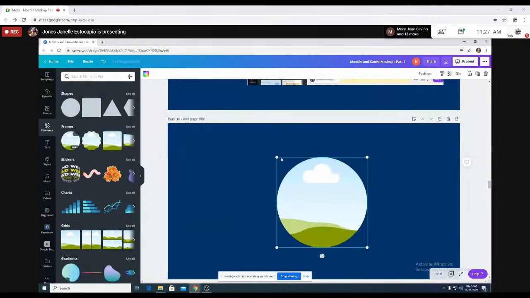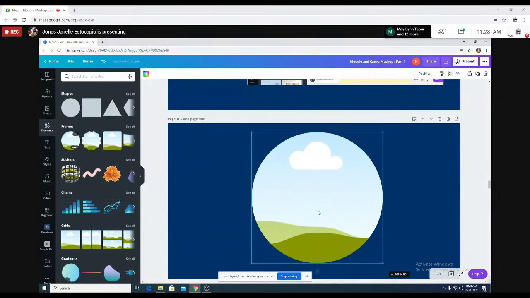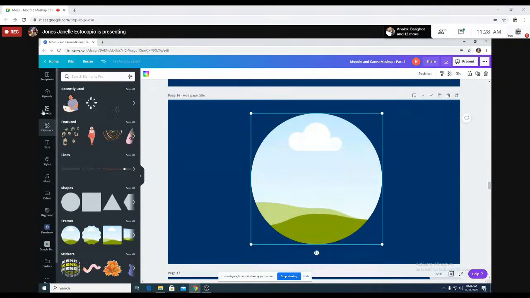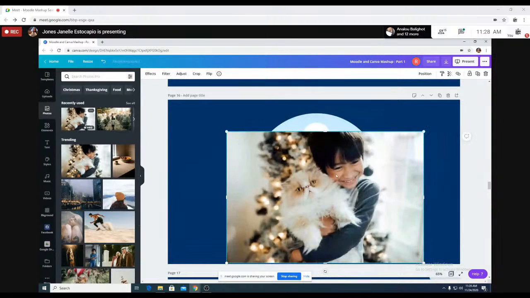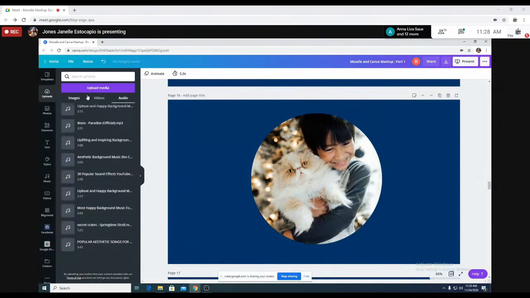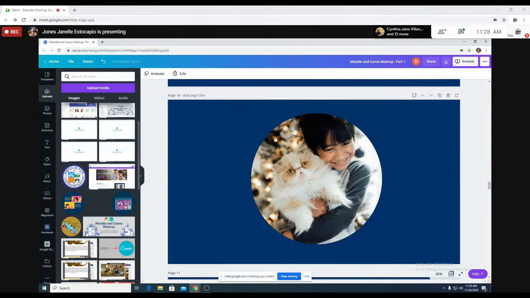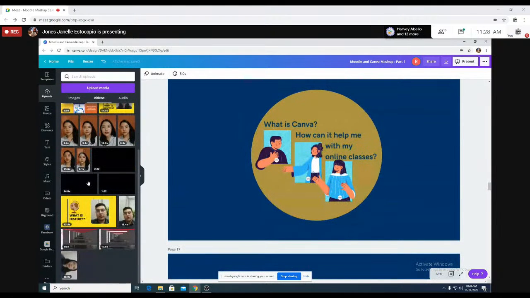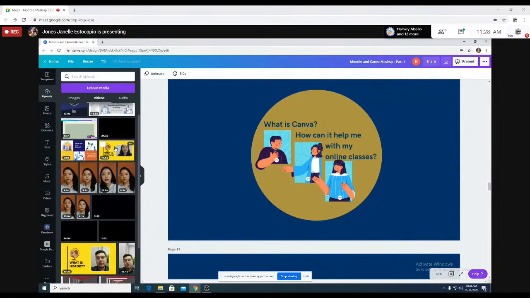So for these frames, pag may nakikita po kayo na parang simple graphic ng sky na may clouds na may parang mountains or hillside na ganyan, ibig sabihin yan, magpapasok kayo ng photo. Kasi pag in-upload nyo to na walang nakalagay na photo sa loob, white lang yung makikita nyo. So, kailangan nyo siyang pasukan. How do you do that? Just go to photos. You could use photos from Canva. Or you could use your own uploads. Let's say here. Or you can also use videos. It's not just limited to photos. You could also use videos.